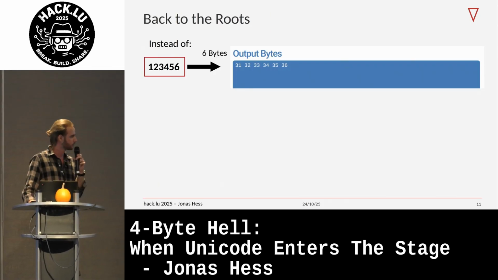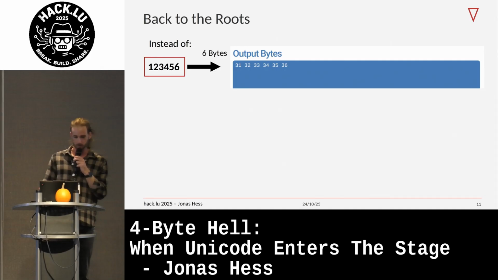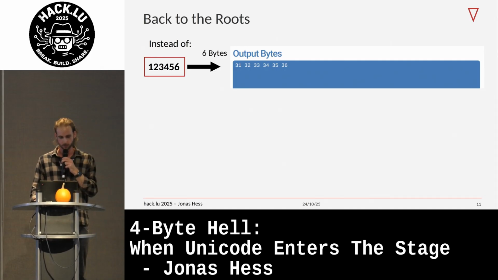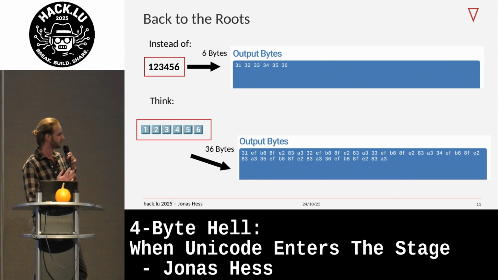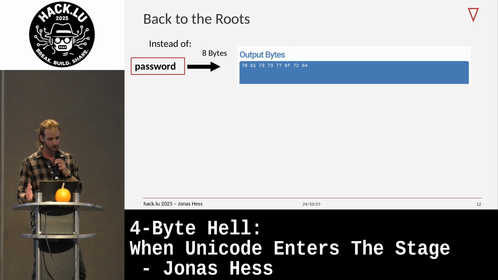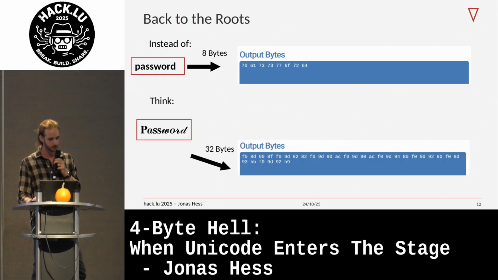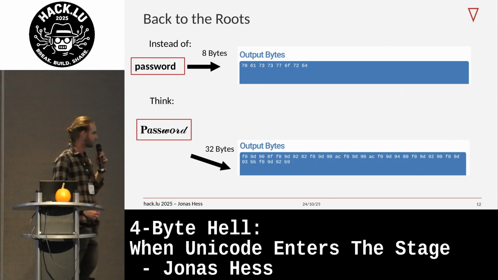With this, we can go back to the roots and our beloved password, 1, 2, 3, 4, 5, 6. It would be easy to brute force, as it also exists in word lists, and we don't get a lot of bytes. But we can have this one: 1, 2, 3, 4, 5, 6, and we have 36 bytes. So try to brute force this. We can also do it with password. So we don't do password, but instead do password with 32 bytes.